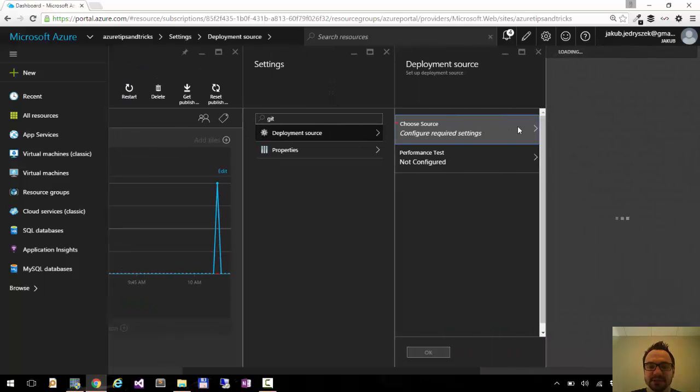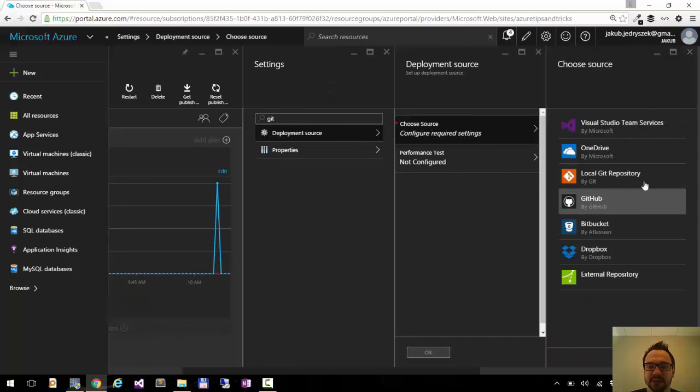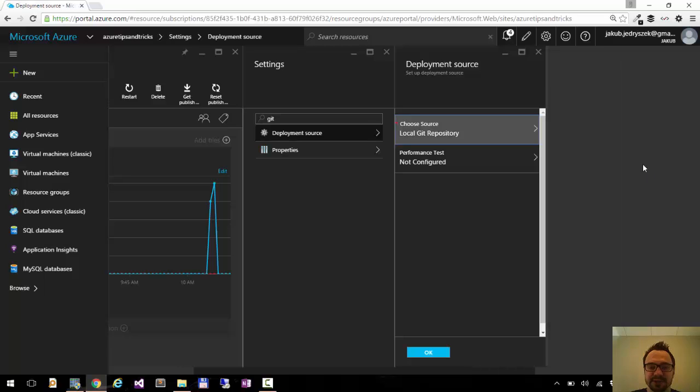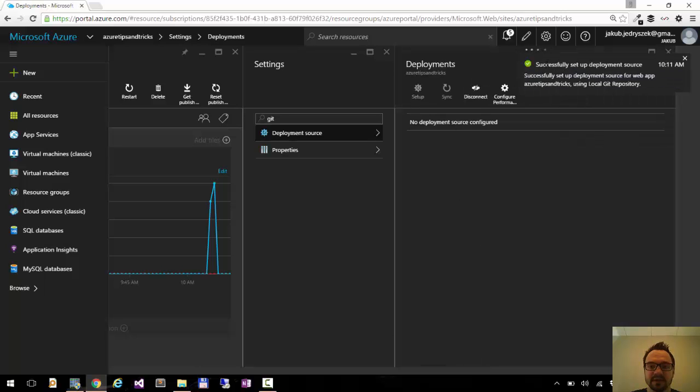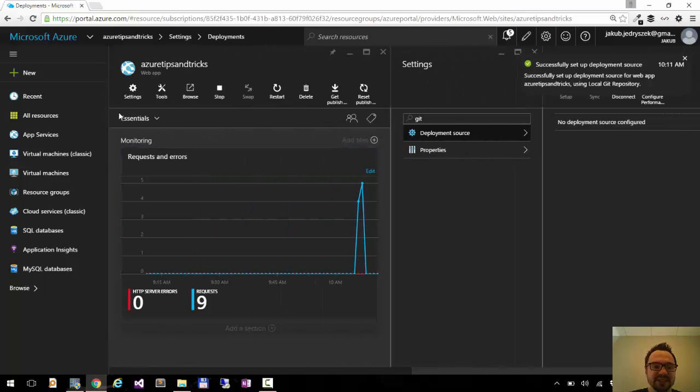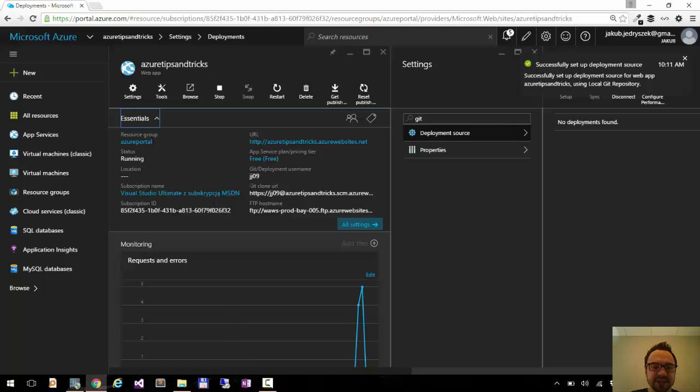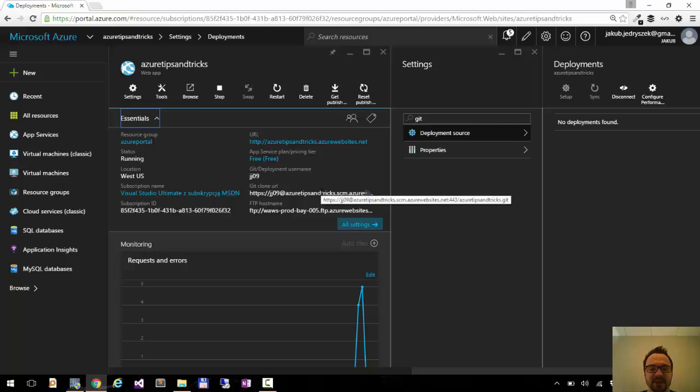Here I need to choose the source. So across different options, I'll choose local Git repository. And I'll click OK. And it's successfully created. So now, on my Essentials panel, there is a Git clone URL link. Okay, so I need to create my local Git repo and use this Git URL to deploy my app.